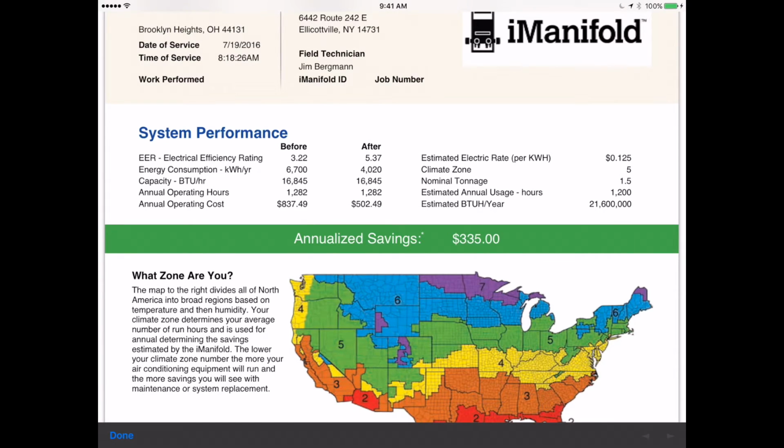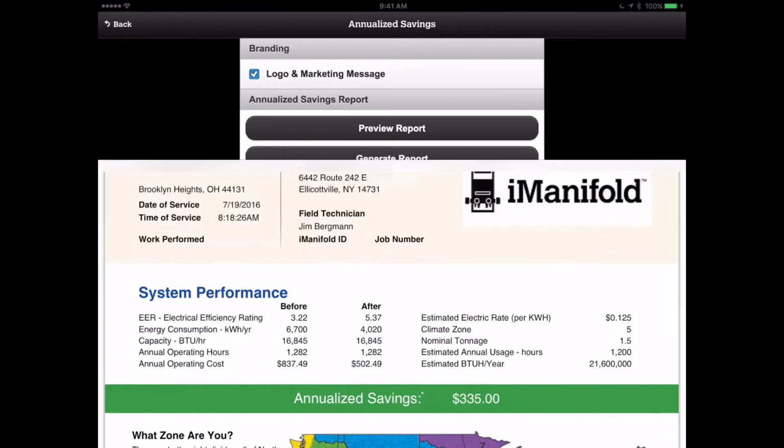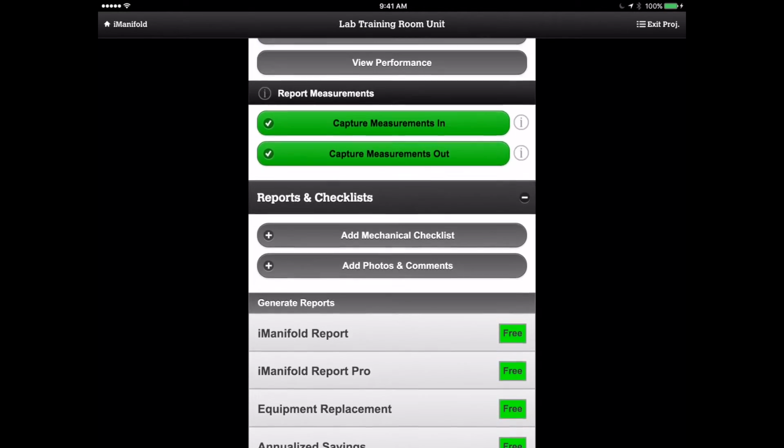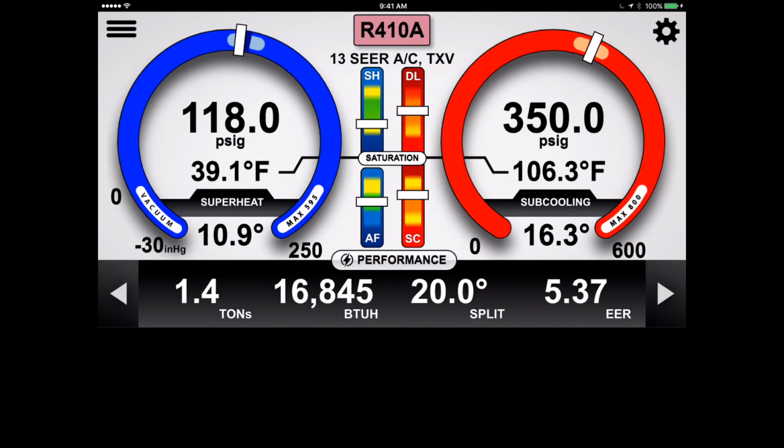So it's a great way to justify to your customer how much money you're going to save. On each one of these reports, we have different videos, but you can get an idea here of how that workflow makes it conducive to do that. So that's one really cool section.